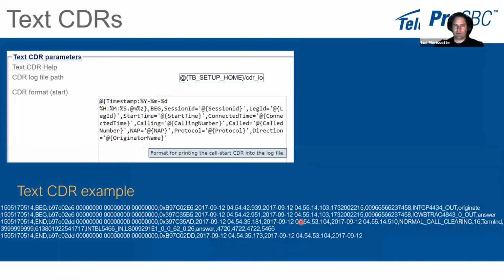Whoops, it's reversed. So when you click on TechCDR, you will also see this box, which will show what will be printed for a start entry. And you have the same thing for the end. Okay, so for start, you have a timestamp. So every time you see at like this, that means this is a parameter that is taken from the SBC core.